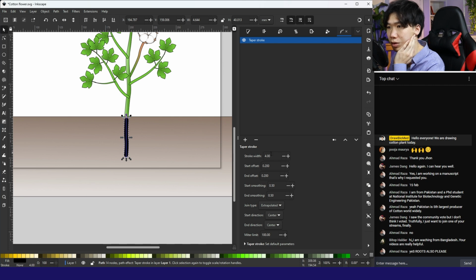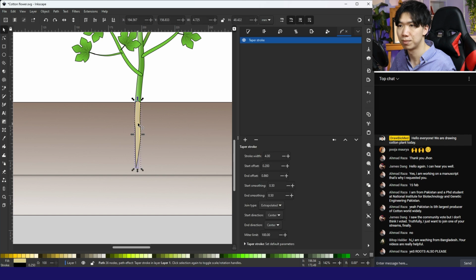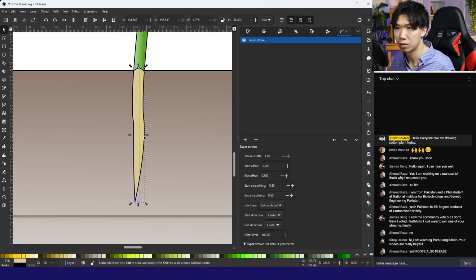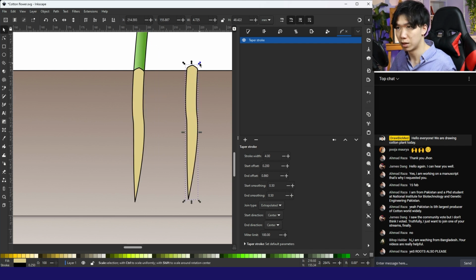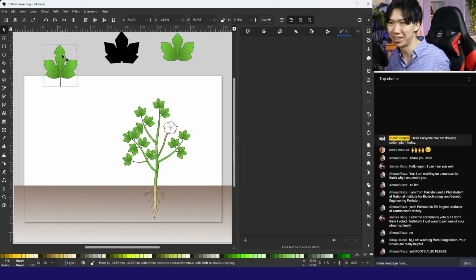Tapered stroke. Let's see which part. Like that. Okay, and the color, something like this. Or is this? This is better. The other color is so ugly. Okay, then copy it, you know, just basically the same process as before. All right, so this is the cotton plant.